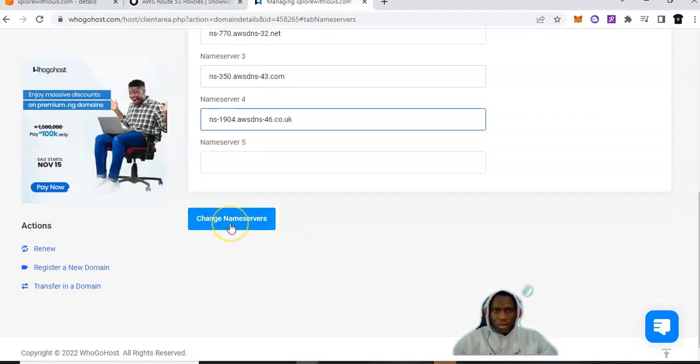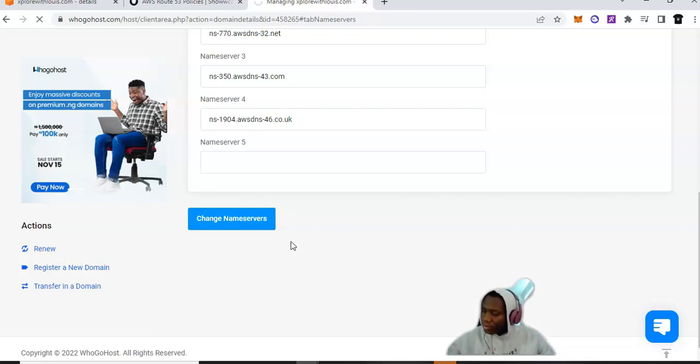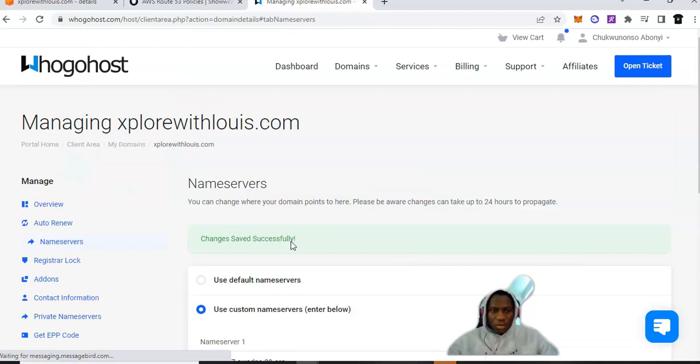So I'll click on change name servers. Yeah, change name servers, right? Right. So this is going to take a little bit of time to propagate, but that is the first step of what we need to do. And then the next thing is going to be to create. Okay, our change was successful.